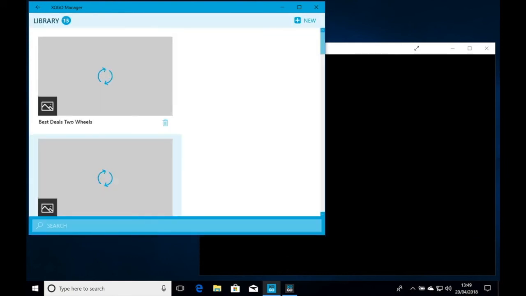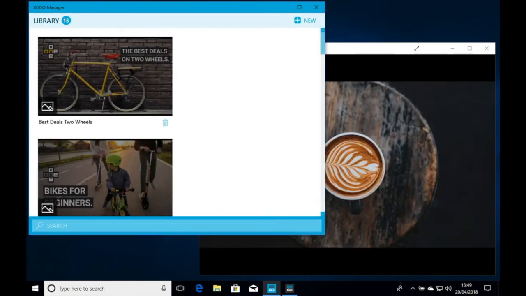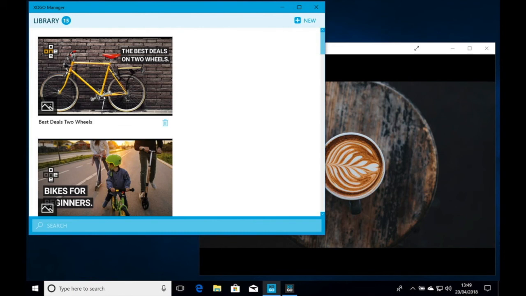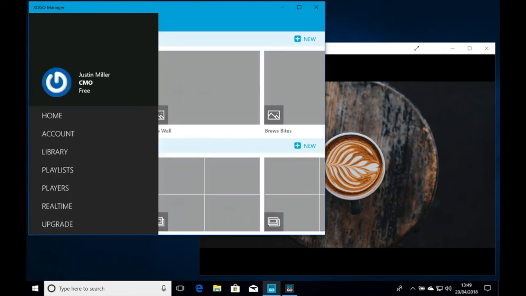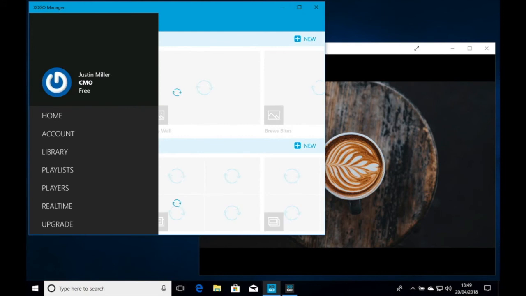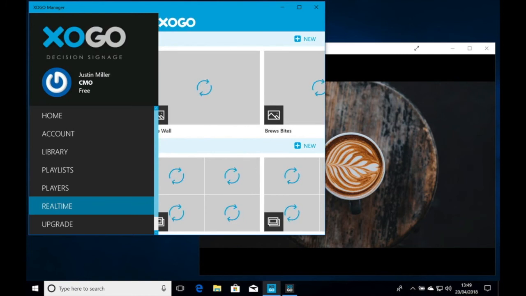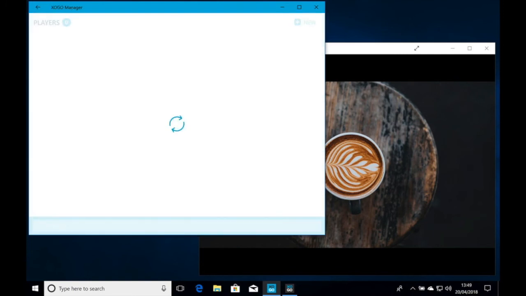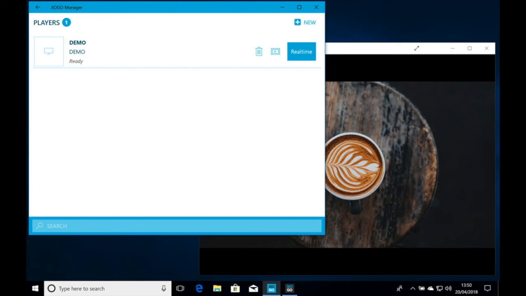Now I think a cool feature to show that's super unique to XOGO is our real-time mode. So you saw when we were in the list of players, there was a big blue button for real-time mode. You can also access it this way via the side panel. But let's click that real-time button. And now what's going to happen is we're connecting to the device. This would be the media player.